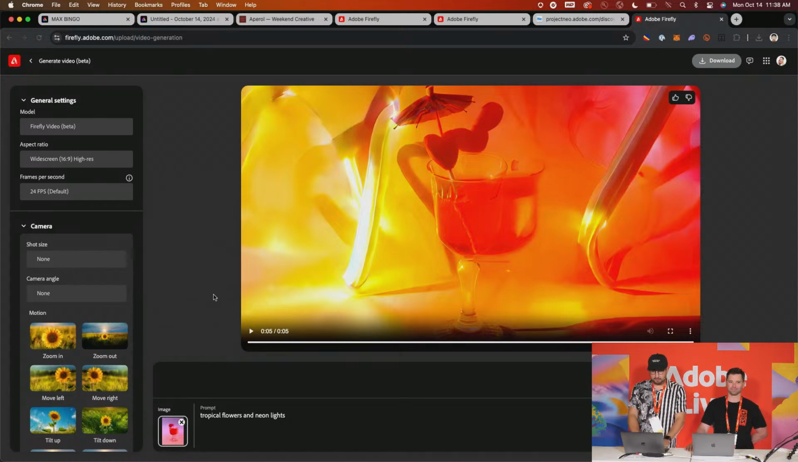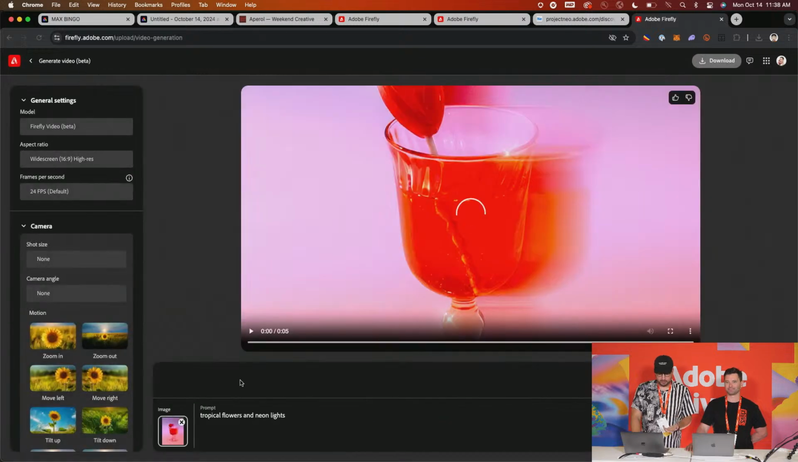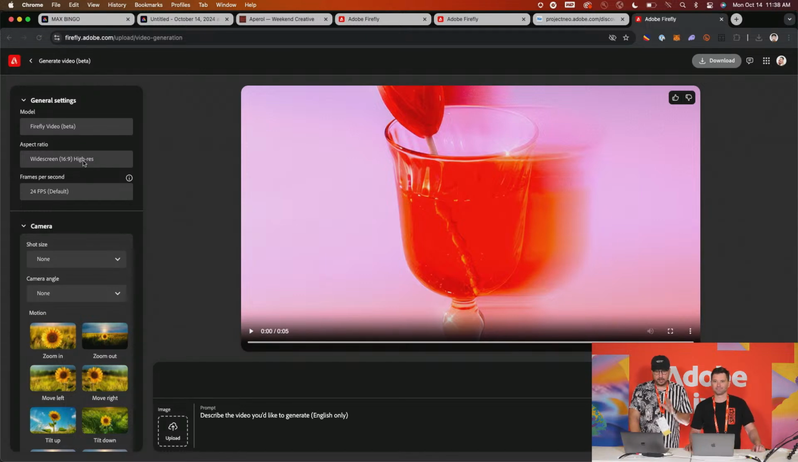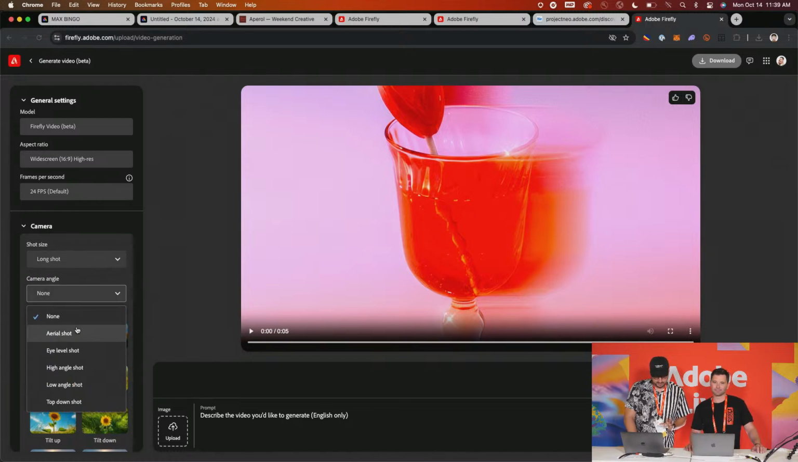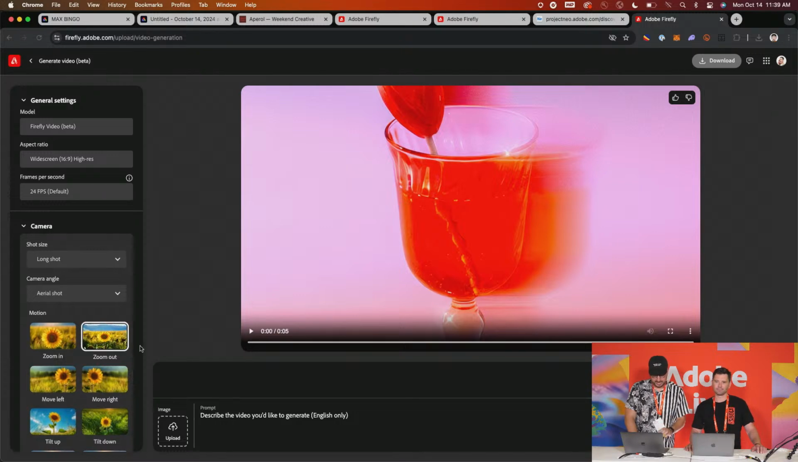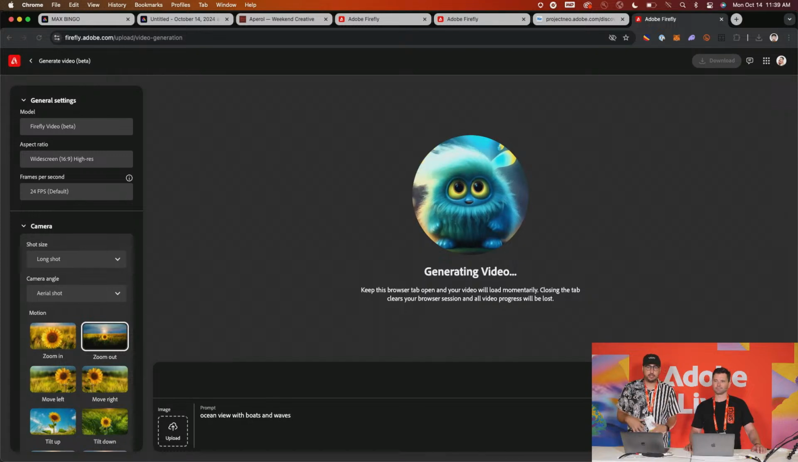If we wanted to generate something from scratch, we also could do that. We just click on Generate Video here, and we're just going to take these out, and maybe we want to type in some different options. It does look like it is only widescreen at the moment. So we have widescreen high res right here. We have 24 frames, and then maybe we want to do a long shot, camera angle, an aerial shot. We want to zoom out, and let's do maybe an ocean view with boats and waves, something like that. So we can generate that.